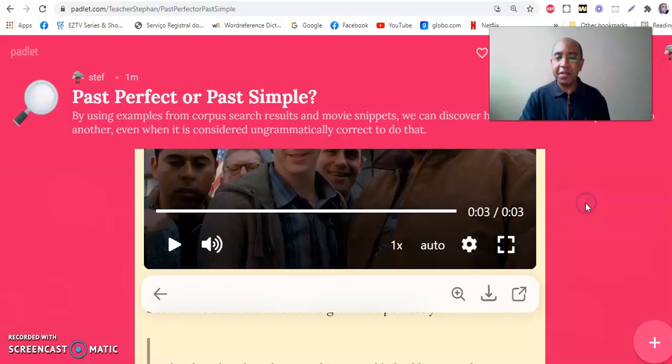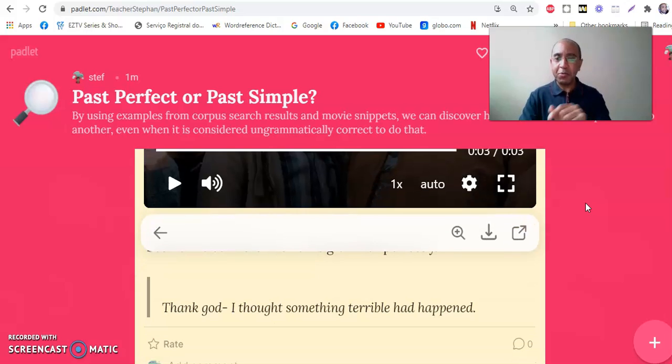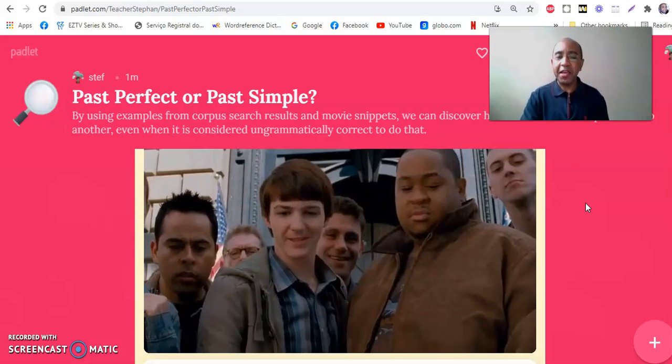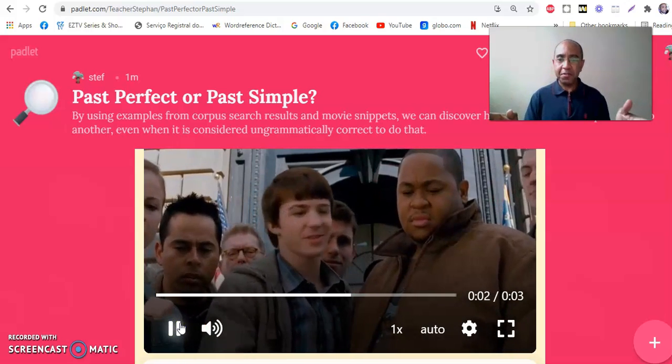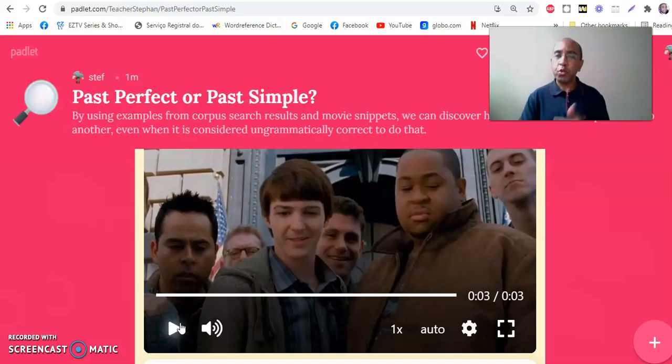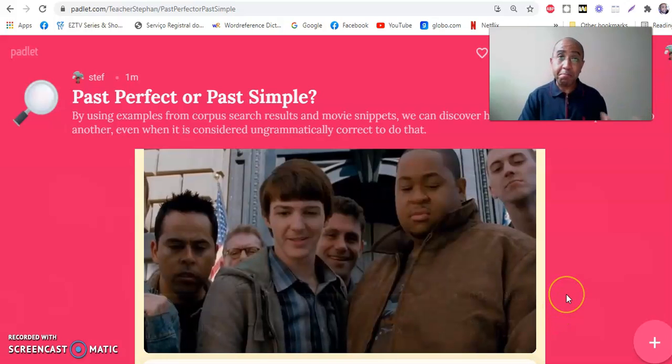So apparently our friend is okay, because look what he said there. Again, thank God. I thought something terrible had happened. So we can conclude that both are possible, especially in spoken English.